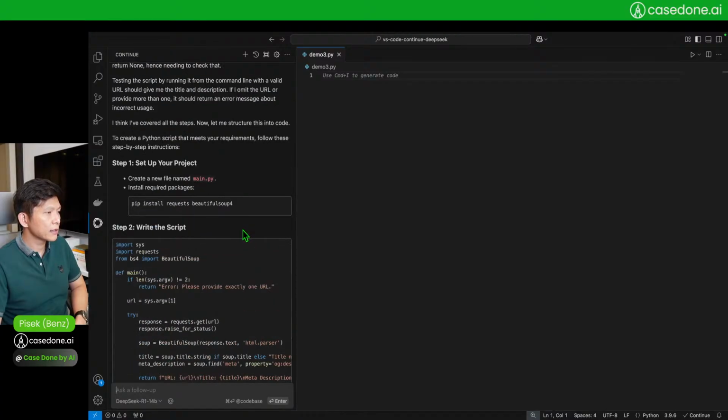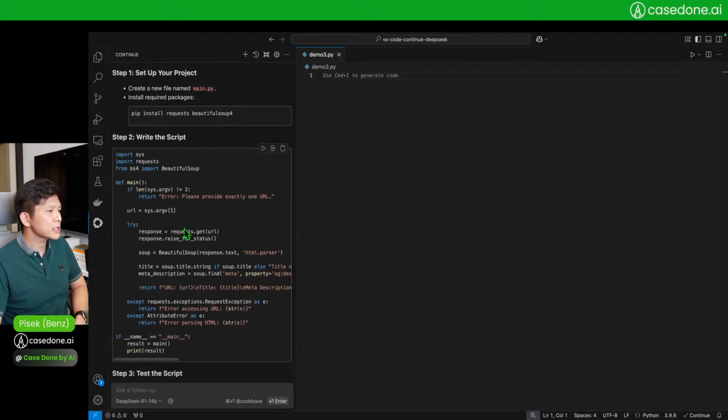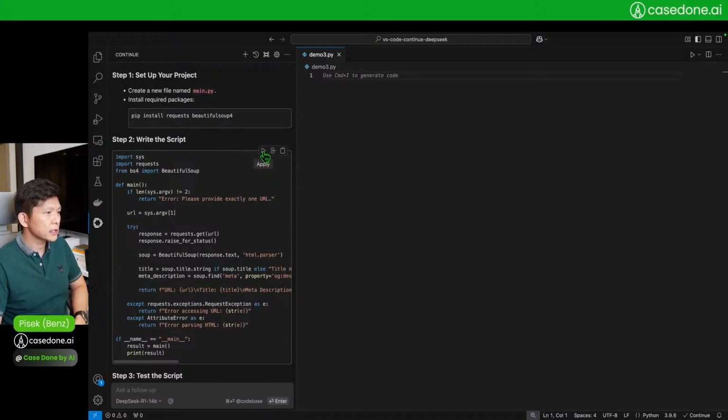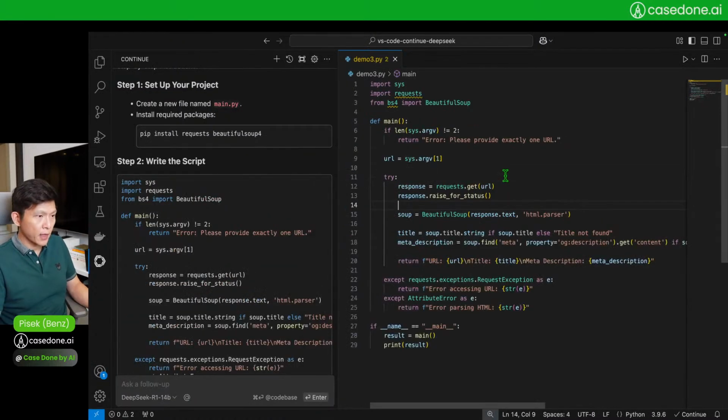Okay, look at that. Now it tells me to use this. Oh, okay, this is the code, main.py. That's the main one. What I can do here, if I have my cursor there, is click insert and it will be populated here.